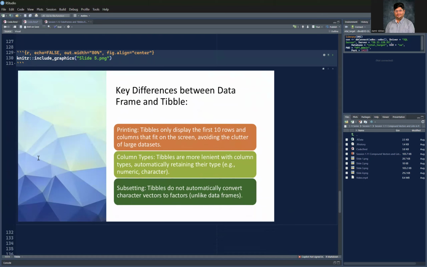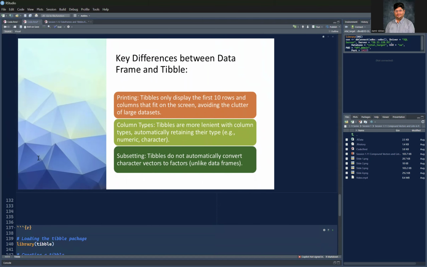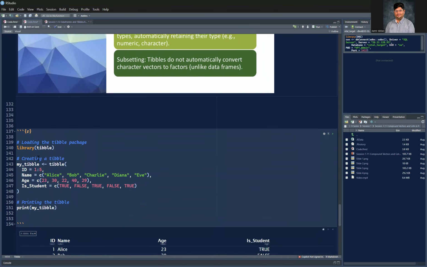Key differences between a data frame and tibble include: tibbles only display the first 10 rows and the columns that fit the screen, avoiding the clutter of large data sets. Tibbles are more lenient with column types, automatically retaining their type, for example, numeric and character. Hence, tibbles do not automatically convert character vectors to factors, unlike data frames.